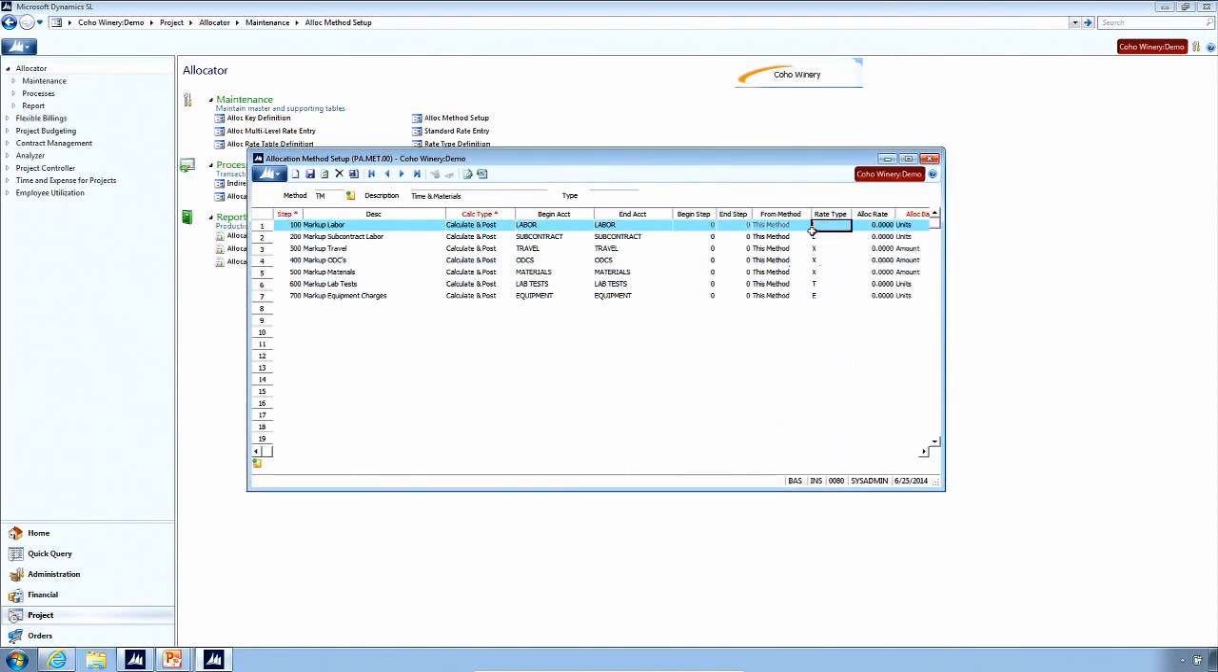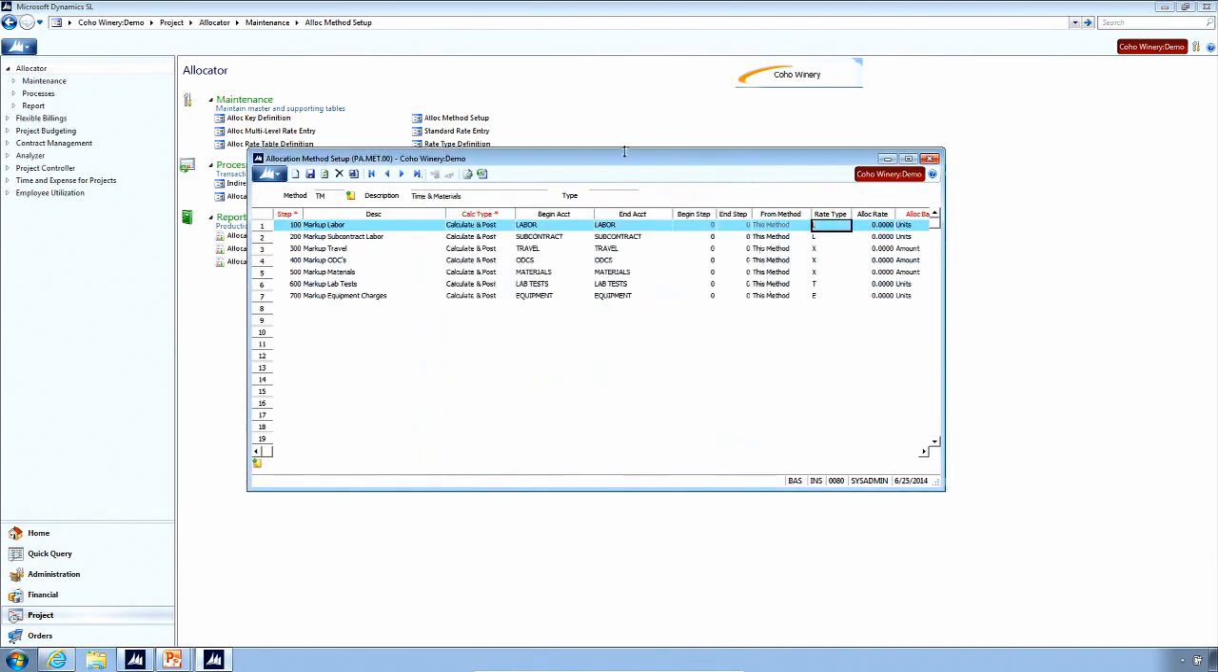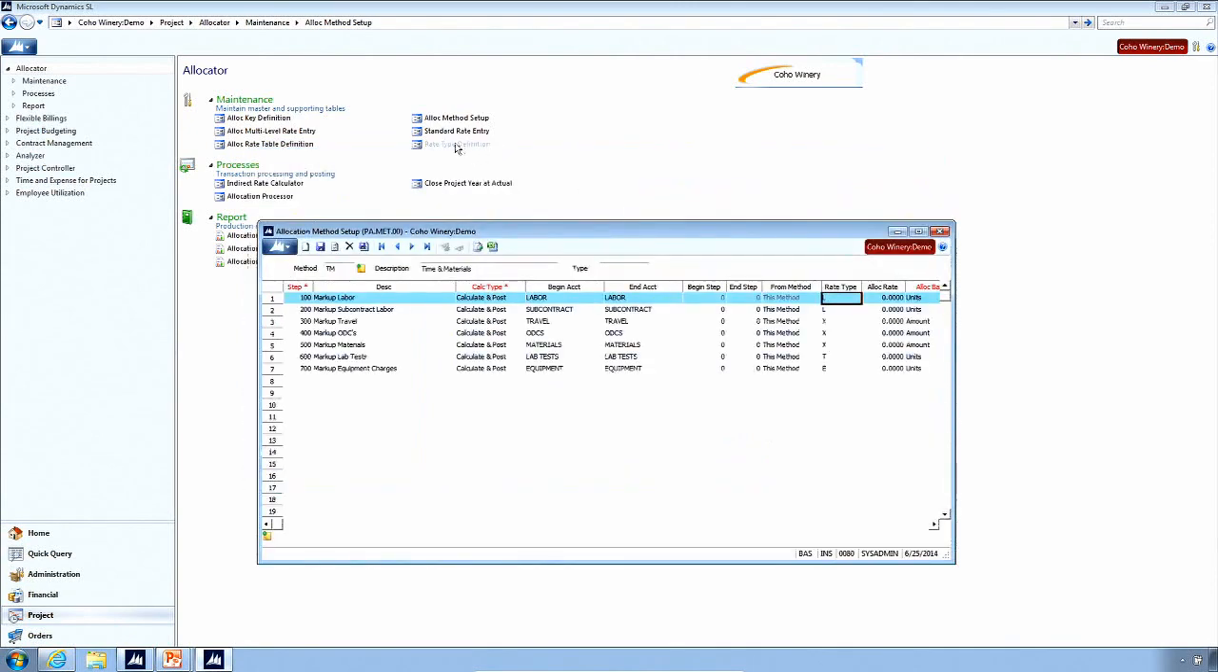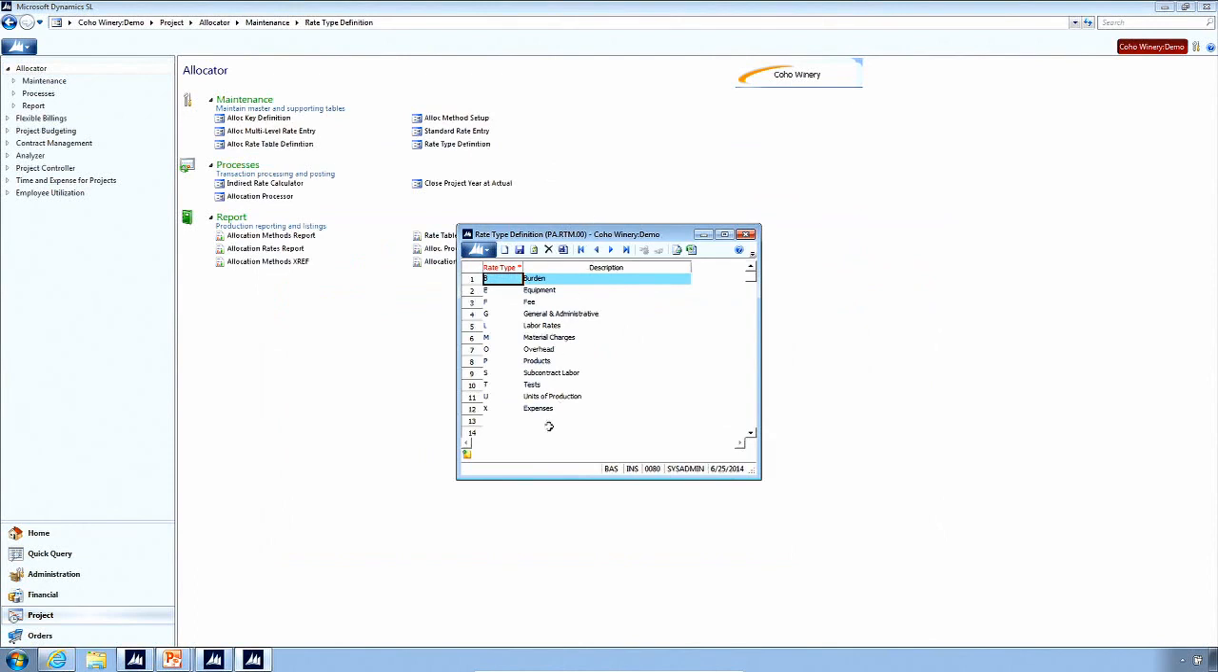So here we have a rate type of L, and if I hit F3, I'll see I have a list that's available. Now this is one of the instances where it says code type of rate that does not apply. It has its own setup table. We do not set it up in code file maintenance, but rather we go to rate type definition, and here is where we define those rates. Very simple. It doesn't have to be complicated. It's a 2-digit field, and we can determine these kinds of rates.